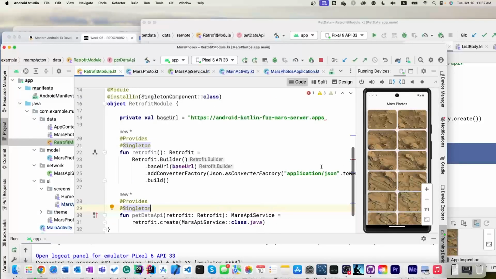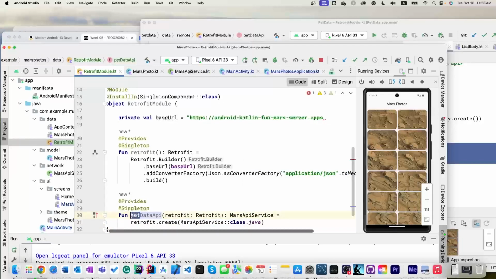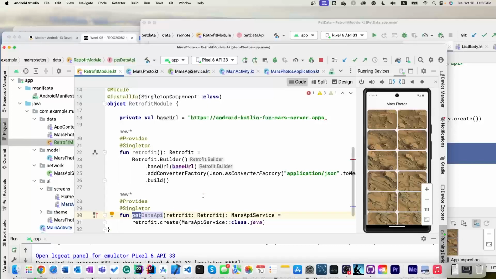Okay. So this part is creating retrofit. This is creating the API. This has to be renamed, right? Name is not important at all. It will work even if I keep Pet Data API. What is important is code and return type. So even if I keep Pet Data API, it will be fine, but I want to change it to Mars Data API. Otherwise, Pet has nothing to do with it, right? Mars Data API. So I'm done with the retrofit module.